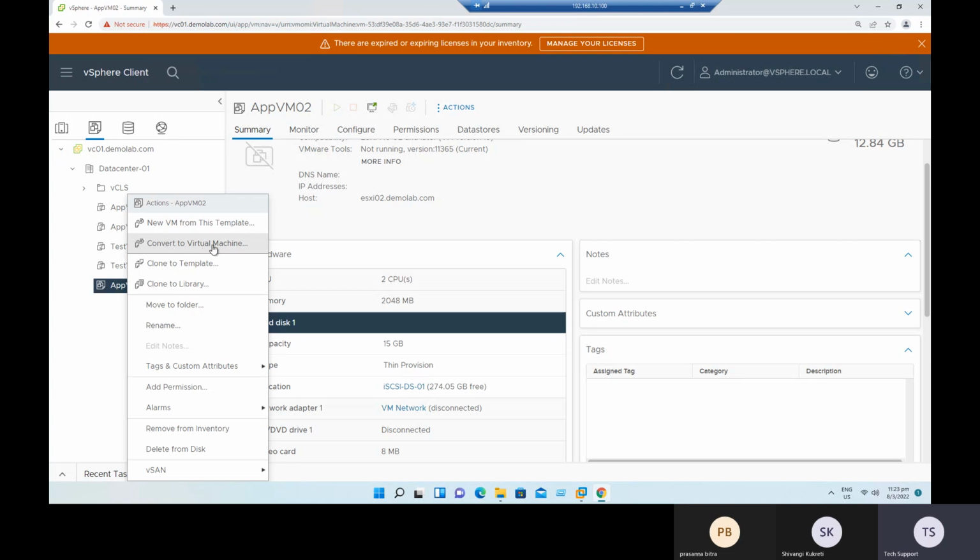If you are only doing changes at the template level, you use this option, clone to template. Again, if you are converting the clone to a virtual machine also, you can maintain one copy. You can prepare one safety copy, then you can do your changes. And clone to library means the same template you can upload to the content library also.